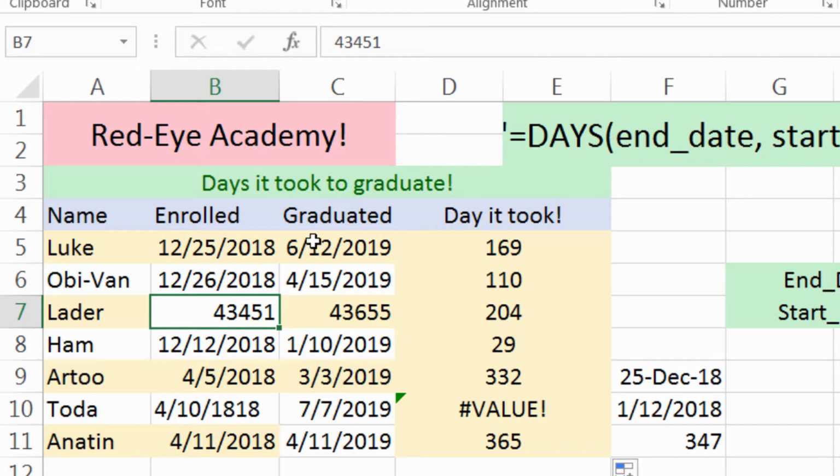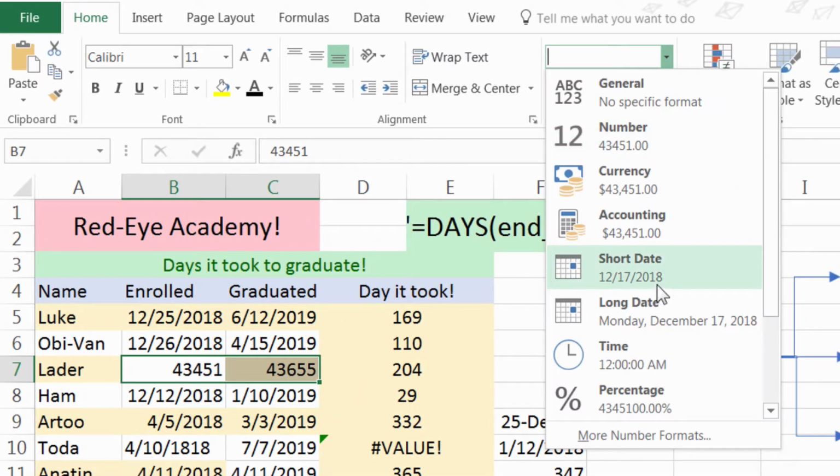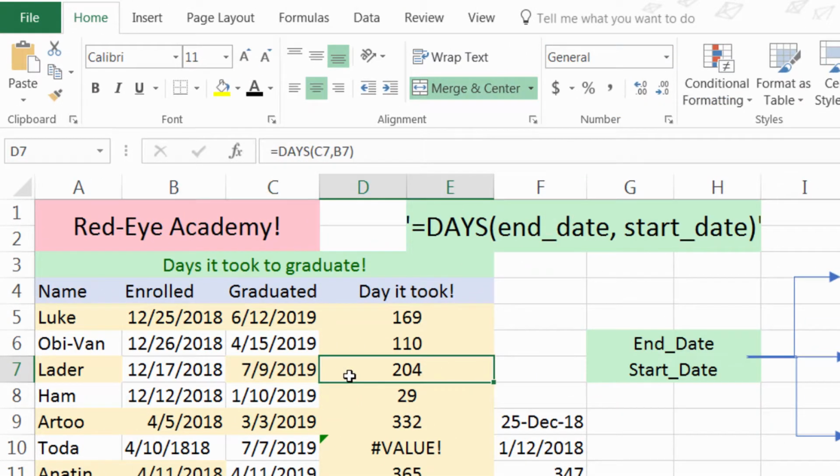So Luke was fine, Obi-Wan, he was fine. Later, his dates came out pretty robotic. I don't know why. So we're just going to change those to short date, and they kind of fit in. It's still the same data, but we're not seeing the serialized format. We're seeing the formatted data.